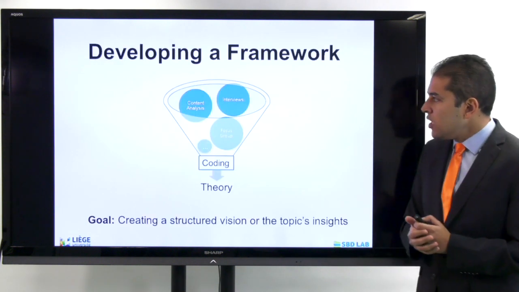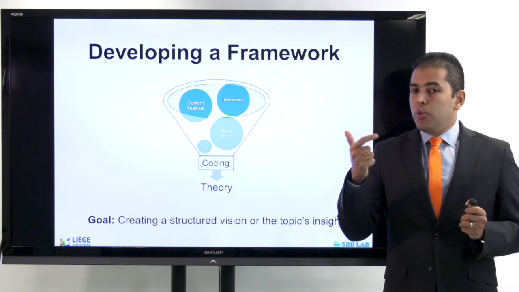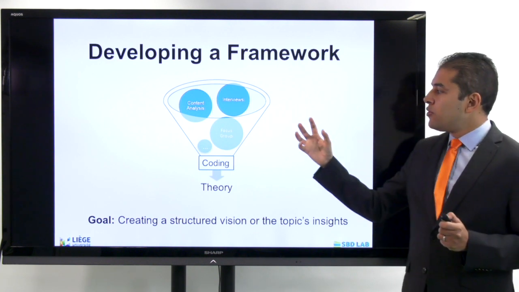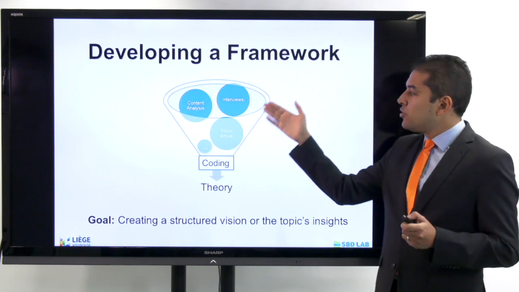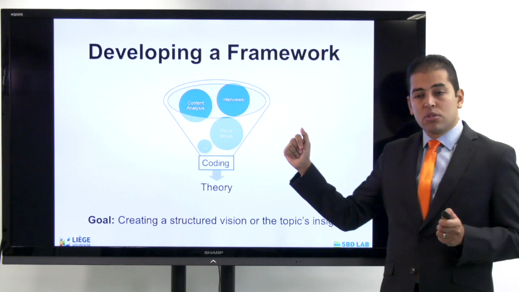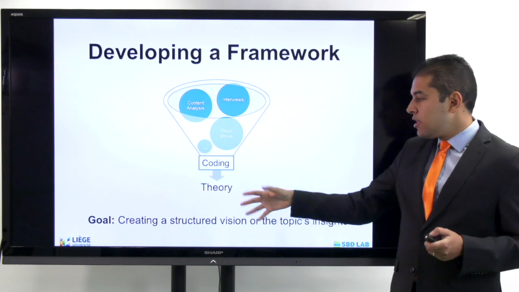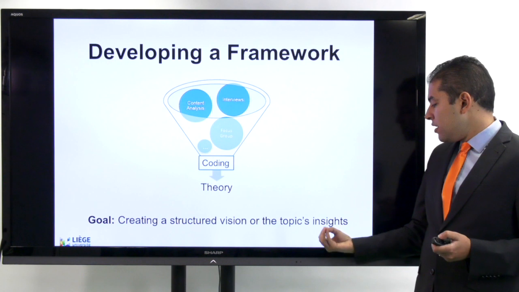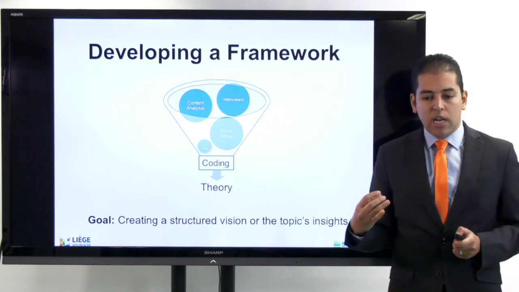interpretation. Well, once we are done with the categorization, so we coded and we categorized, we go on to build our conceptual framework. A conceptual framework follows the same approach not only in content analysis, but also when we do content analysis for interviews or focus group discussions. We start by coding, and from the coding we come up with a theory or an understanding, and we create a structured vision on the topic and insights on the topic. So this is the main purpose of content analysis.